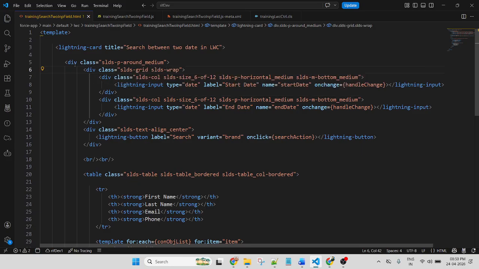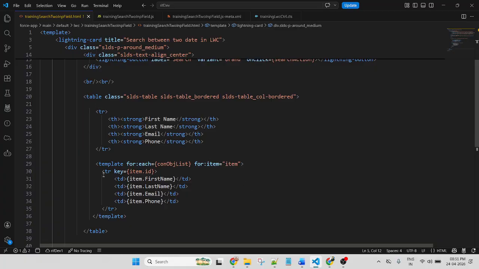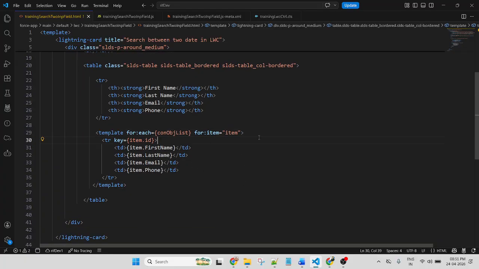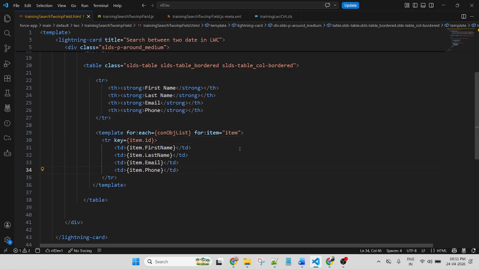So in the component, we created two input fields. Both are of date data type. In each and every input field I am passing the handleChange function to get the current input field value. After that, we are using a lightning button, so that when we click on the button, we get the data and display it in the table. Below the button, I am using a table, and here using template for each and for item. It is a loop, so it will automatically display: if it fetches one record, it displays one record; if it fetches multiple records, it displays multiple records. So I am displaying the data dynamically, one by one.